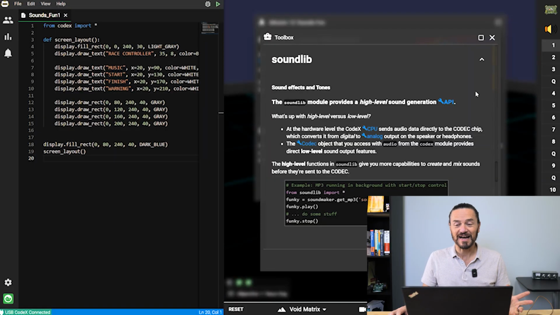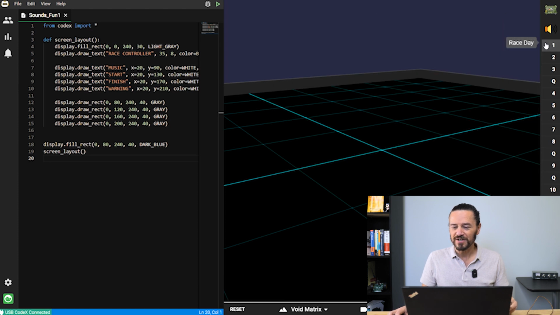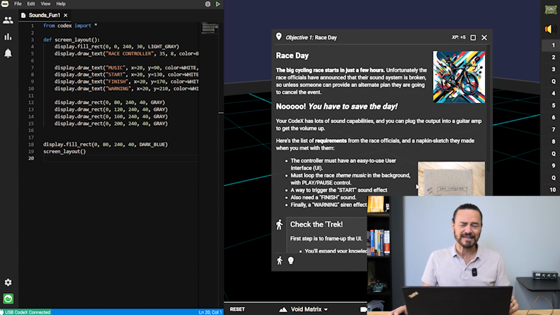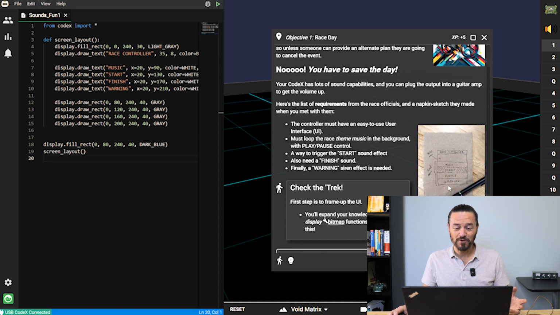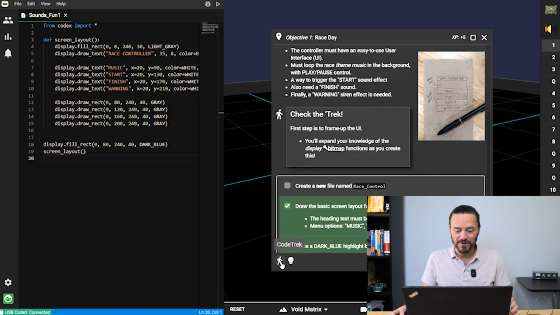So mission intro, picking up good vibrations. Oh yeah, we are. We're gonna learn about the SoundLib module. So it's a new module for the CodeX. Let's just dive deep into some really cool sound features. And the first project or objective in here, we've got this mission from the race officials for a cycling race. And we're gonna create a user interface, it looks like. So CodeX tells us how to go, what to do.